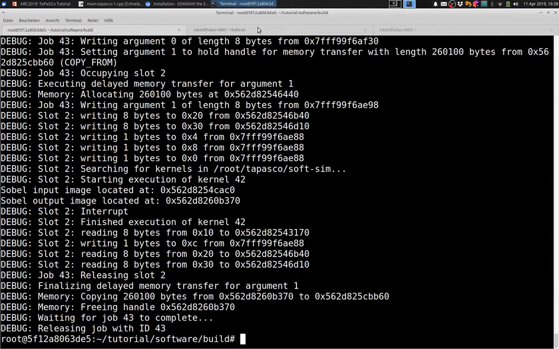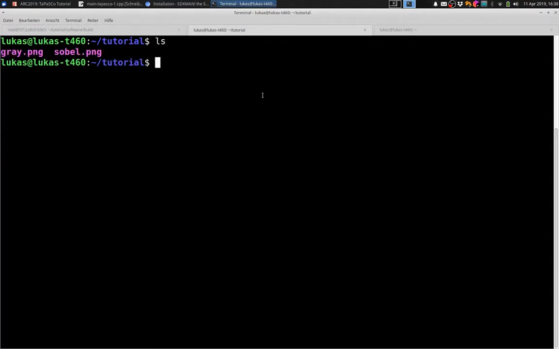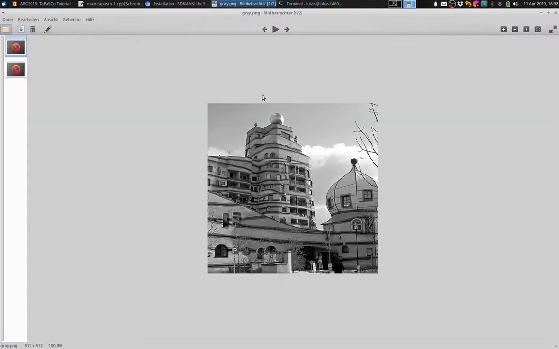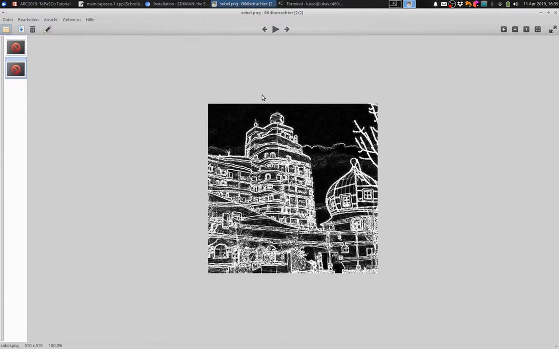So now we can have a look at the images resulting from that. That's the grayscale picture from our Hundertwasserhaus here in Darmstadt, or Waldspirale as it's called, and that's the edge detected on this image.